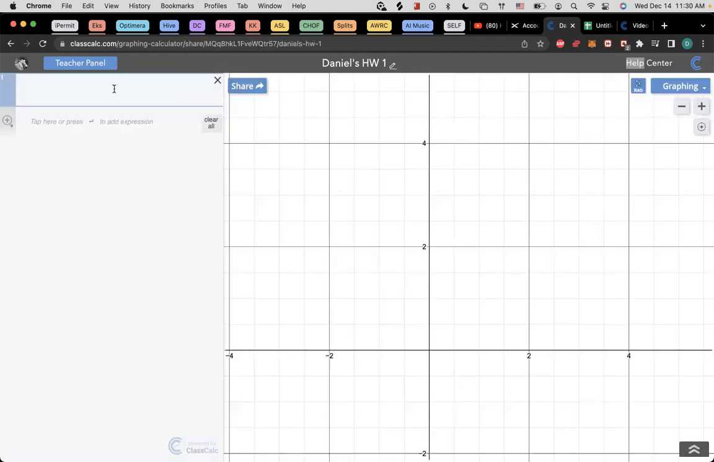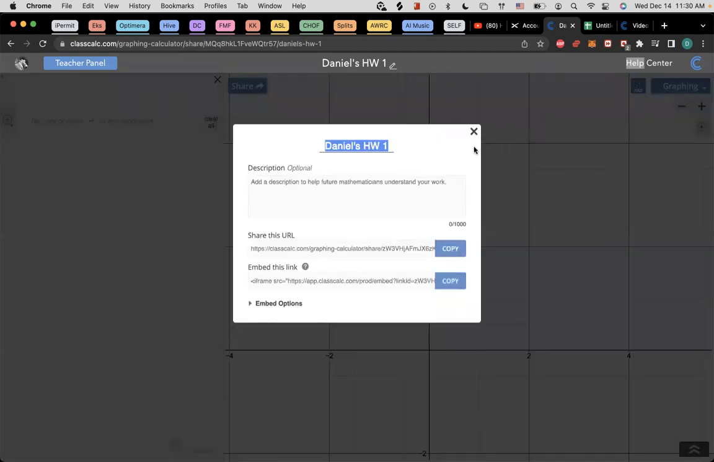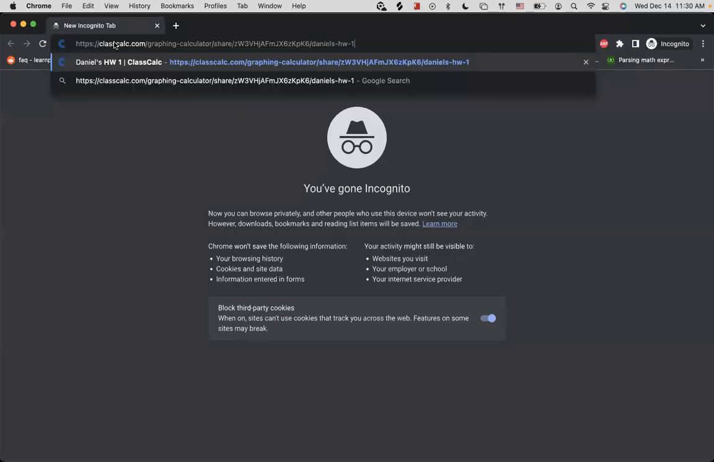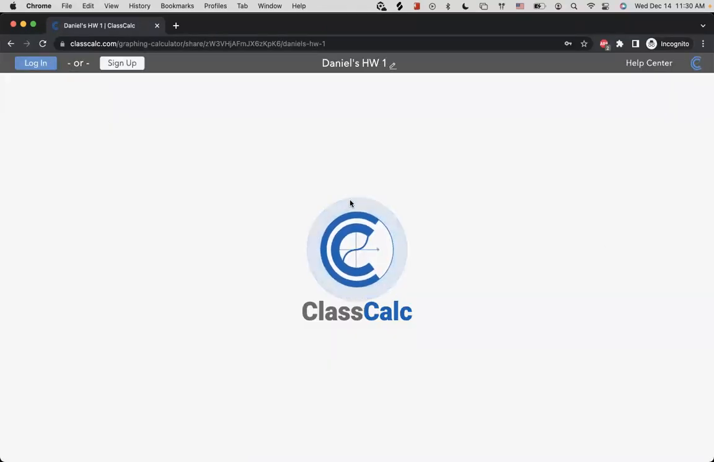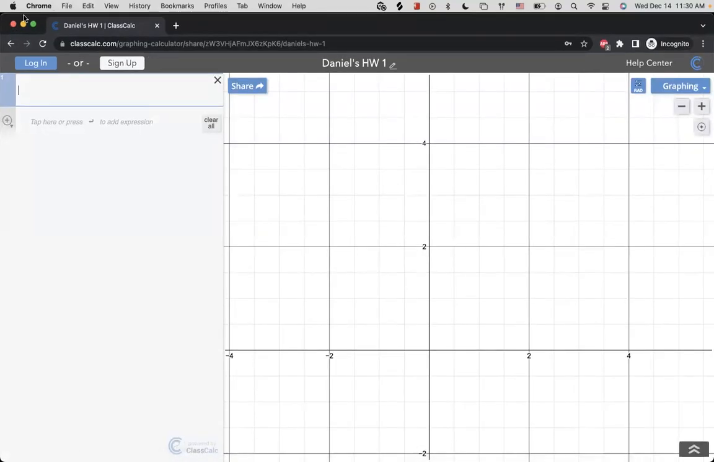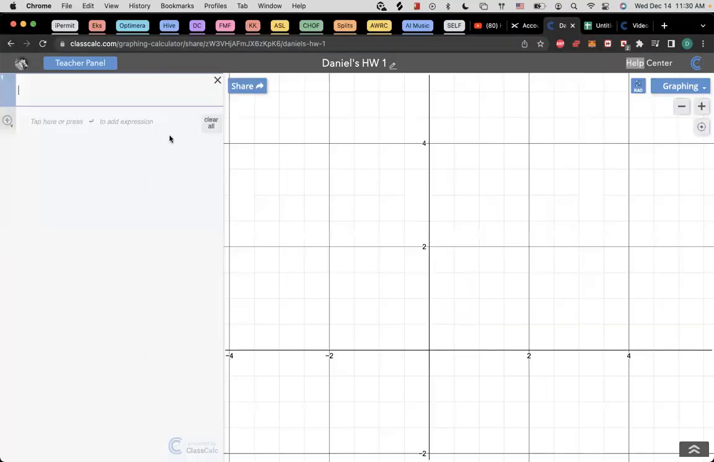Can I ask something? If they have the link, can anybody who has the link access it, or do they need to sign up? Anyone can access it, even if they're not signed up. If I just open up a private browser right now that is not signed up, it'll open the link. It's taking a second to load. There we go. There's nothing in it because that's what I shared, but okay.